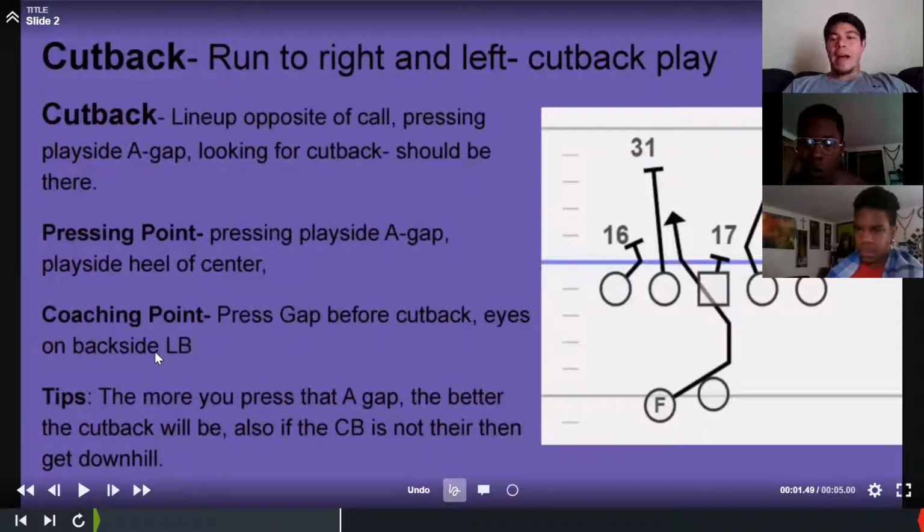Your eyes are going to be on that backside linebacker once you press that gap. So, again, if we're doing cutoff right, you're on the left side, you're pressing that play side A gap right here, right? Once you're making your cut, once you can see that hole, your eyes need to go here on that backside linebacker, because that's going to be the guy who, if you can make him miss, it's just you one-on-one with the safety. And I like to take our running backs' chances there of making that guy miss also when we take it to the house. Or at the very least, we get a 10-yard gain, and that's always a good thing.